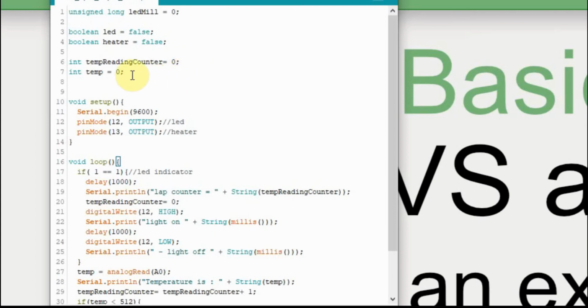We're not going to read a temperature, we're going to read the analog input, but I don't have anything hooked up to it, so it's just going to read random values. But for what we're doing, it shouldn't matter. We have our serial port set up so we can see the output. And then we have to set the pin modes. We're going to use pin 12 as our LED and pin 13 as our heater.